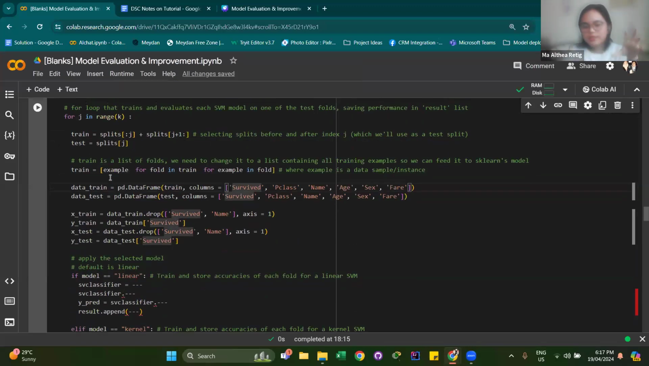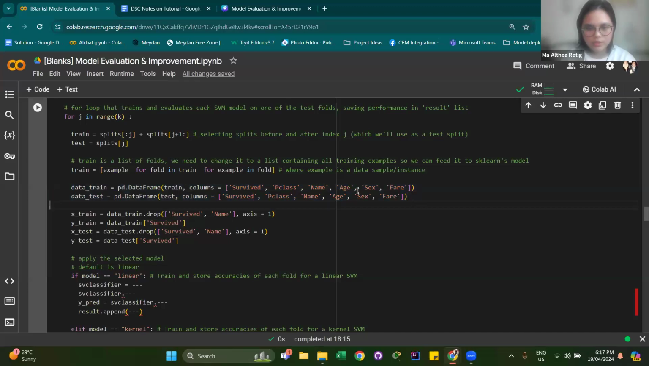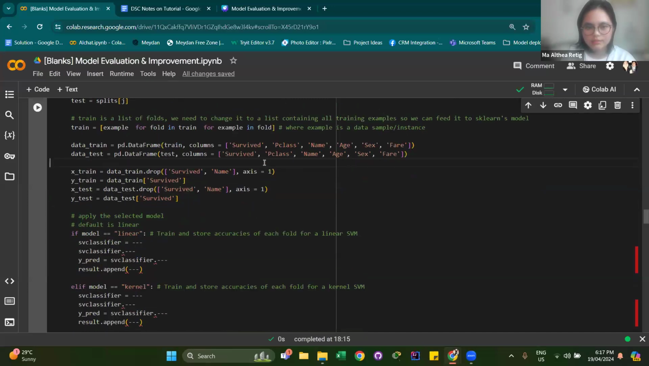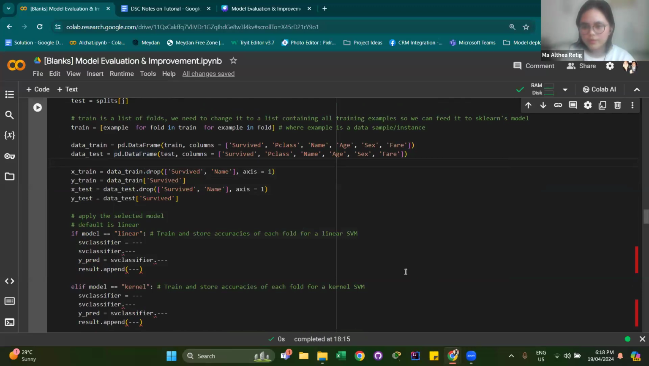Now, once we have our training and testing data, we want to bring it back from an array into a data frame. So this is what these lines of code are doing. We're assigning back the columns for the necessary data and allowing it to become a data frame once more, so we can perform the necessary functions for the dataset. And then here, xtrain and ytrain is the process of dividing it into attributes and labels, or features and the result.